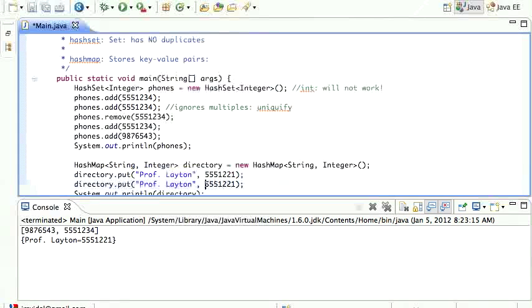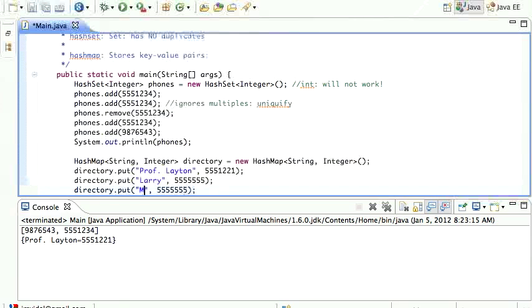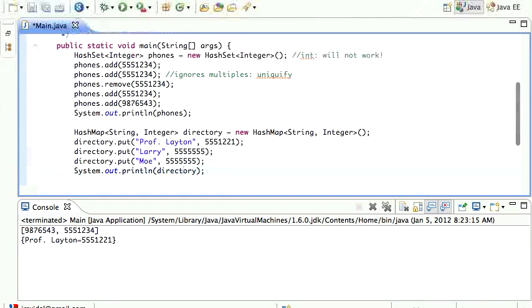I'm gonna go with Larry. Larry is 555-555. Larry and Mo is going to be, like, it could be the same number, doesn't matter. Run that, and you see the directory has a key and a value, key and a value, key and a value.